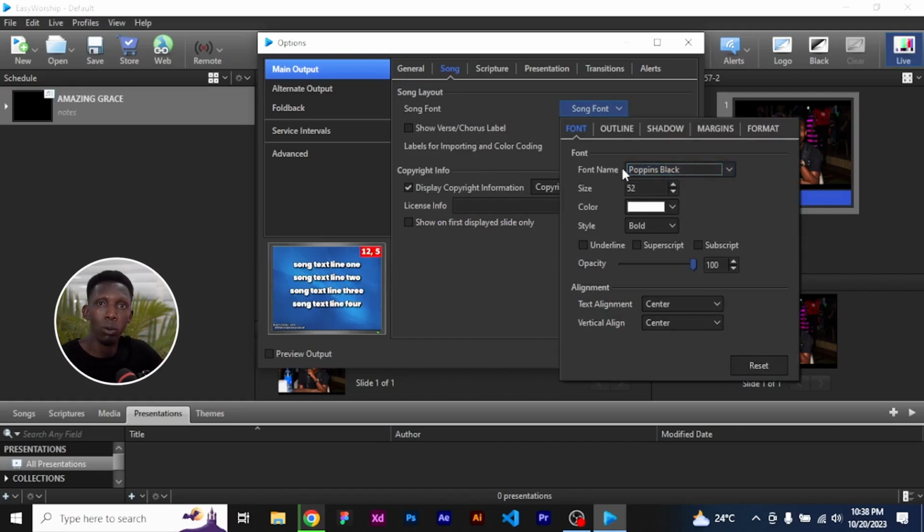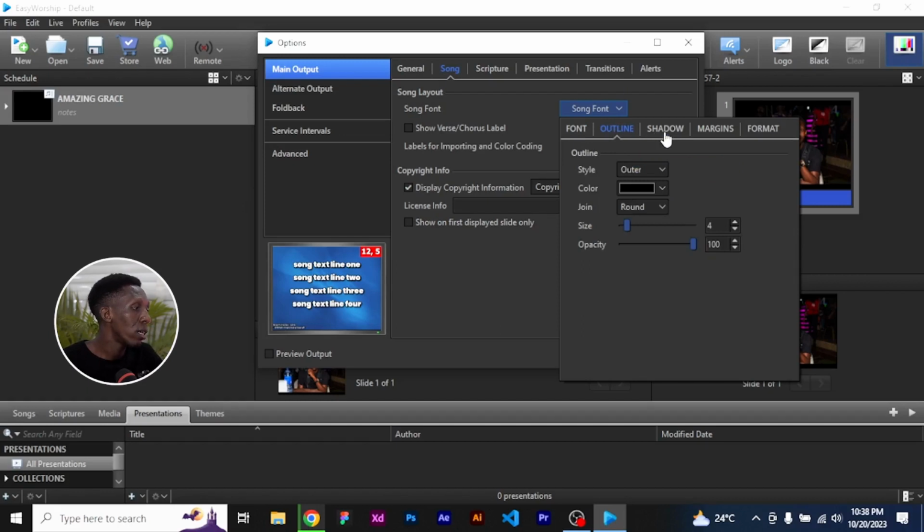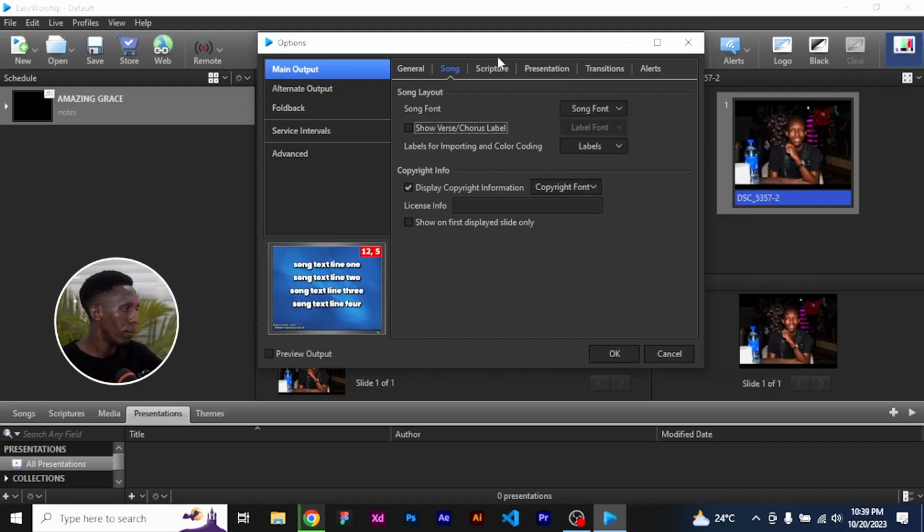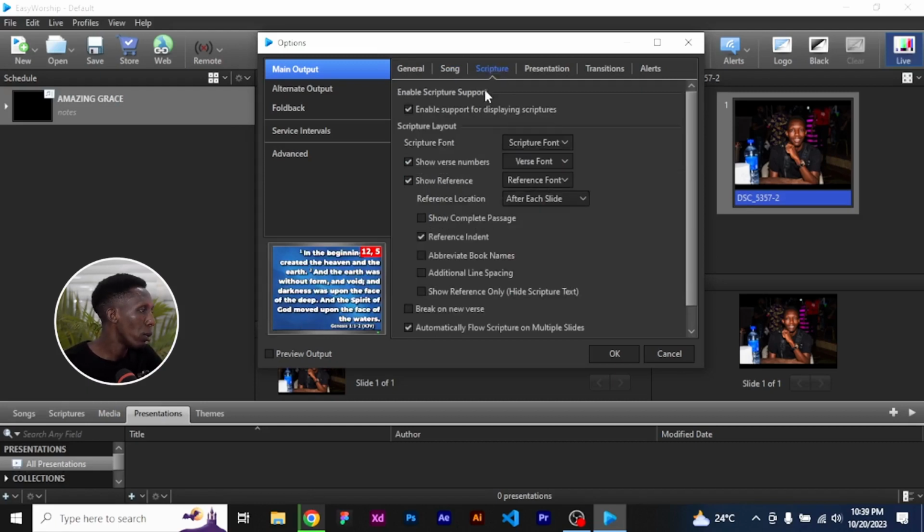Then for the songs, you also have the opportunity to change your song fonts, just like we did while we created that song, the Amazing Grace. You get the opportunity to change the color fonts, the outline. You can change the shadow, the margin, and also the format. These are things that you should try on your own. But please, anywhere you do not understand, it's not everything that you're going to play with, so that you don't destroy your presentation.